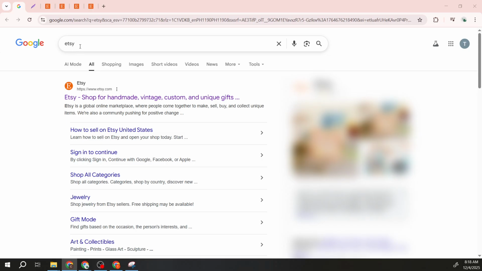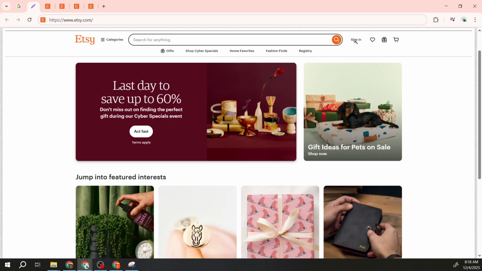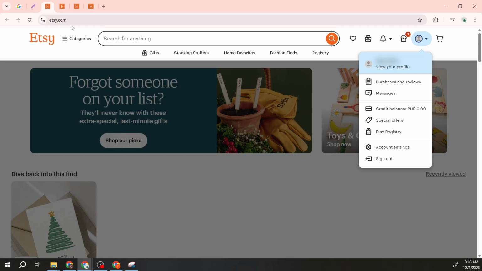Start by opening a new browser window and searching for Etsy. Click the first result to go straight to the site. Log into your seller account so you have access to all the shop tools. After logging in, click your account icon and choose Account Settings.